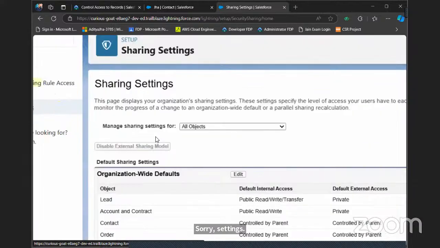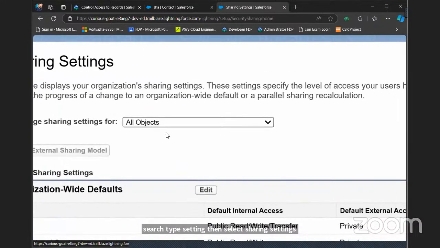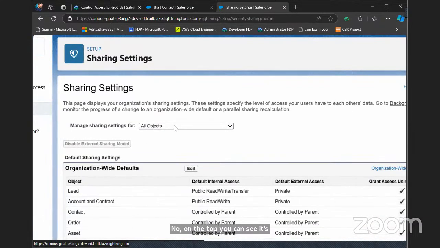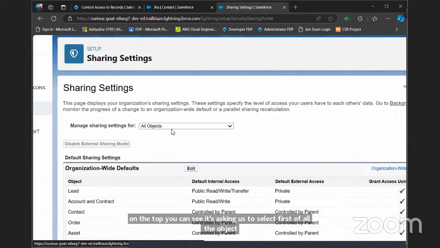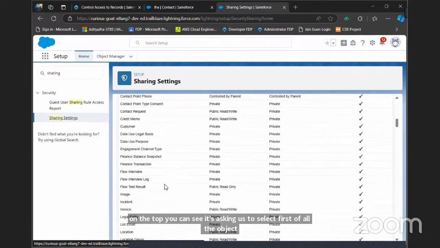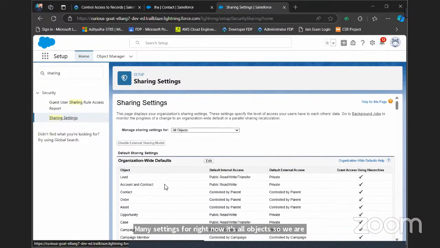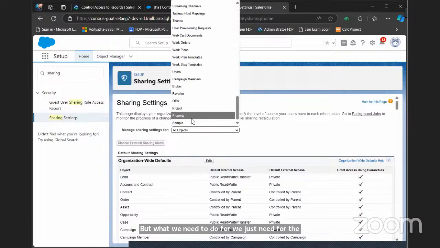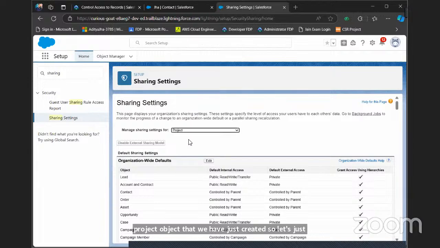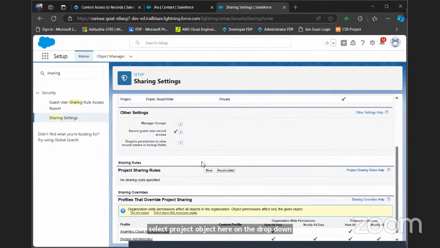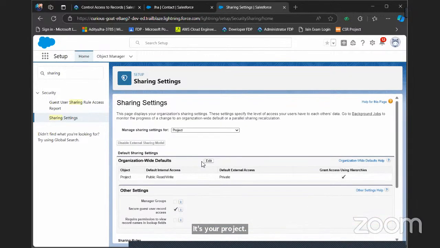Now on the top, you can see it's asking us to first select the object to manage sharing settings. For right now, it's all objects. So we are seeing the settings for all the objects here. But we just need it for the project object that we have just created. So let's select the project object in the drop down. It's here, project. Now the things have been narrowed down.